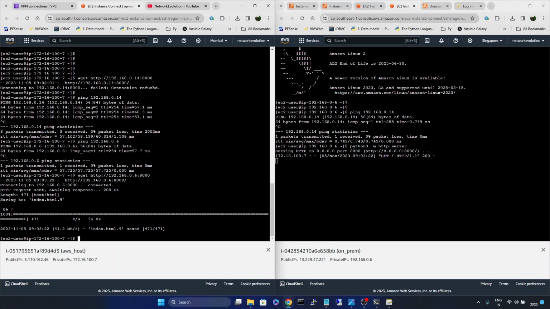I hope this video was helpful for you to understand how to create a site-to-site VPN tunnel from an AWS region and on-premises settings. Here we have used a Linux VPN server.